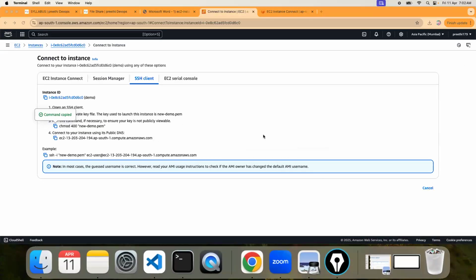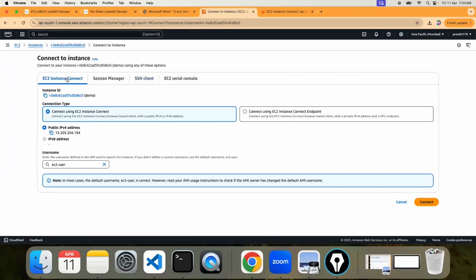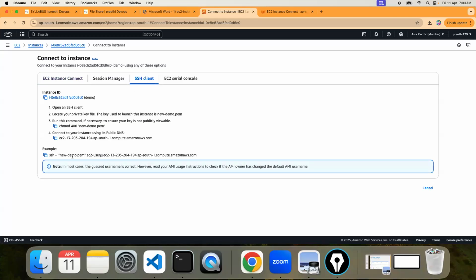SSH is a very important concept we use in reality as well as in our lab a lot. We need to know that. We'll pick up that topic. So that's how you can connect. I have shown you this instance connect, SSH connect via Git Bash, or terminal for Mac users.